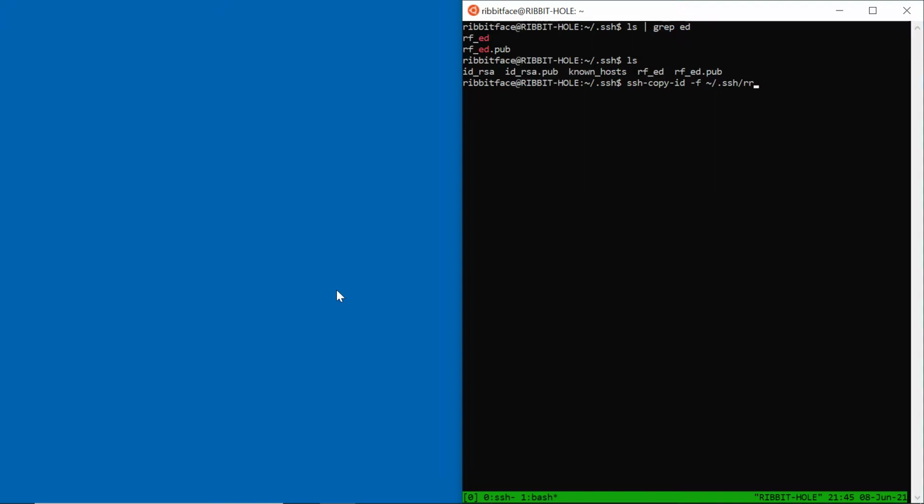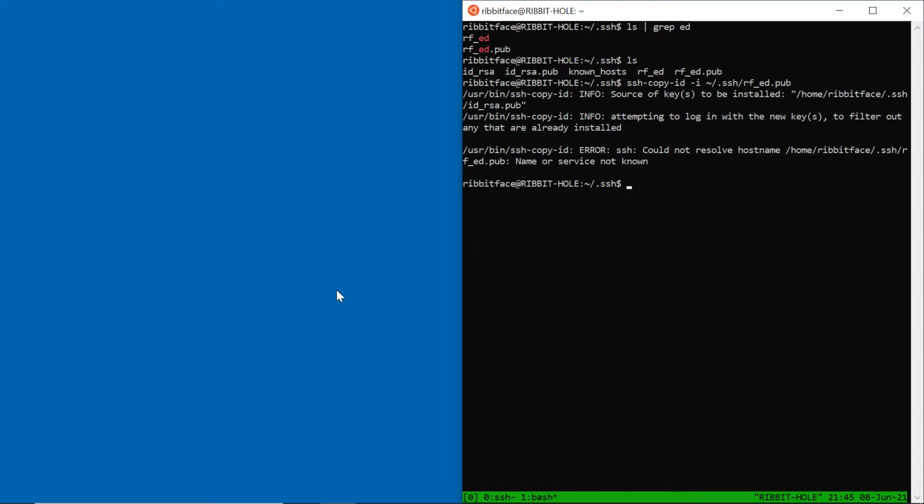I think I do need that though. Oh, it's -i maybe. Is it -i? I don't know why it's not tab completing it. rf_ed.pub. Right, it's already installed. Hostname ribbit face. Oh. Duh. Ribbit at ribbitface.com.